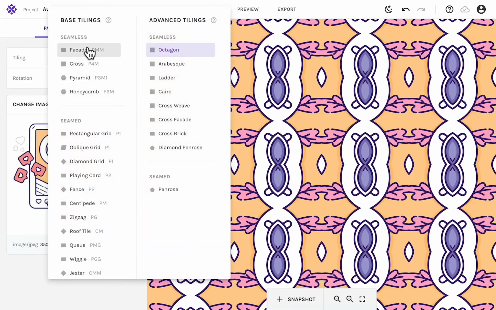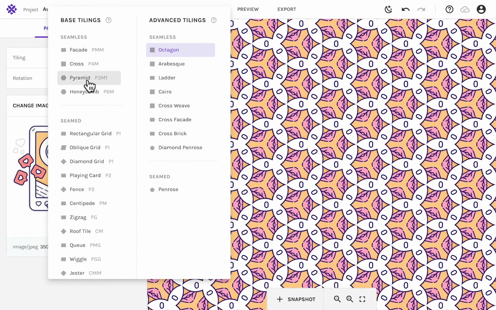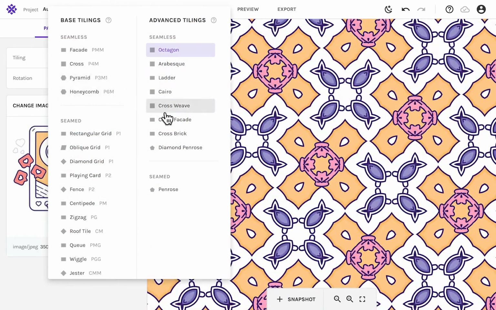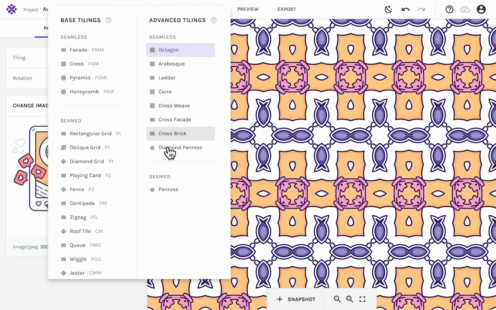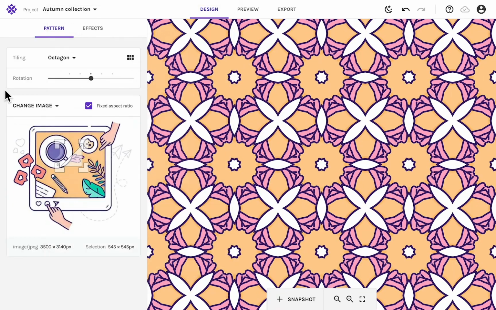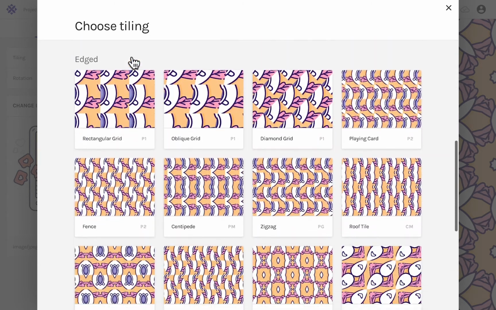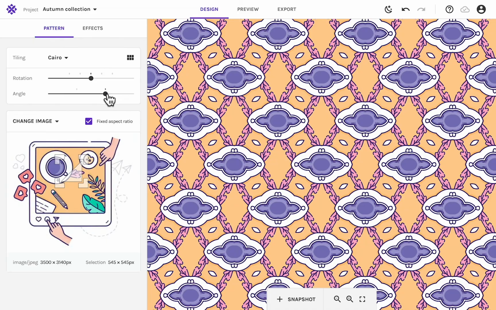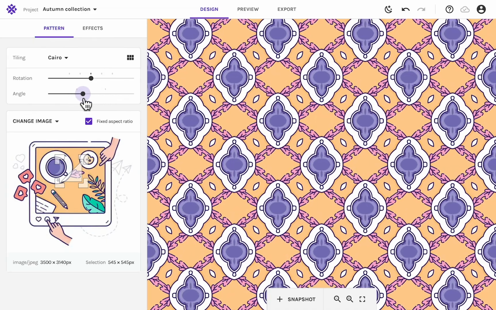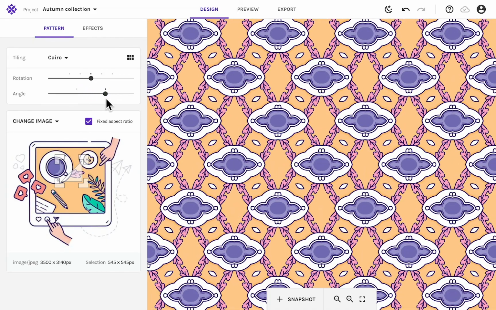You can choose from many different tilings, and a neat thing is, when you hover over them, you get an instant preview of what they look like. In this tiling overview, you can check out all of them at once. As you can see, some tilings have extra options to tweak the way that they look.